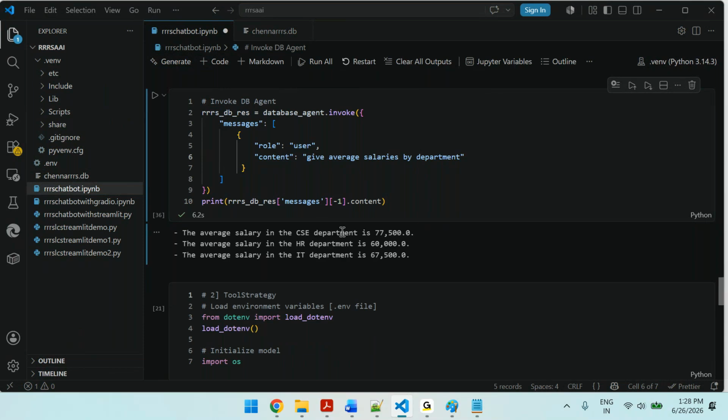Now you can see the CSE department average salary is this. The HR department average salary is this. The IT department average salary is like this. This is the power of creating a DB and DB tools. You are just giving natural language. That natural language is converted into all the different possibilities, calling the queries internally, getting the results and giving them to us.